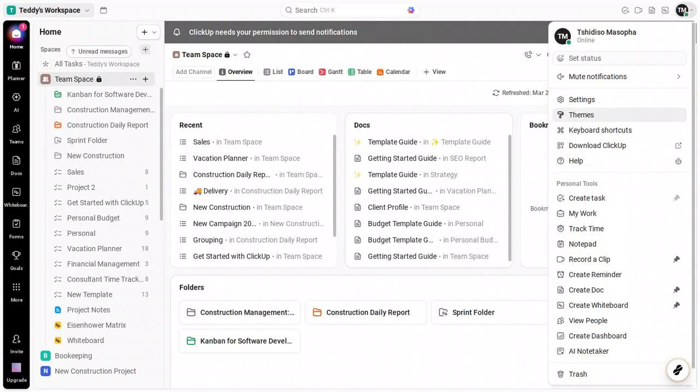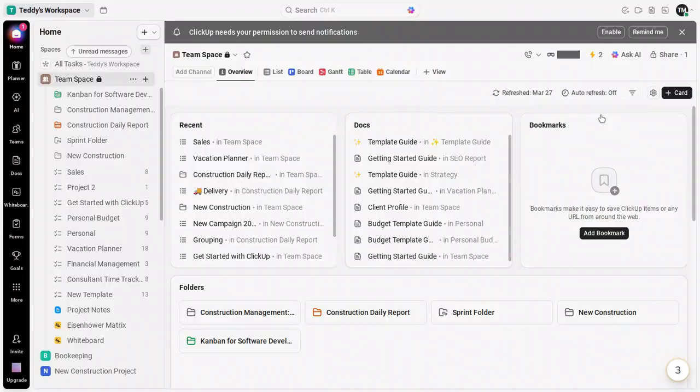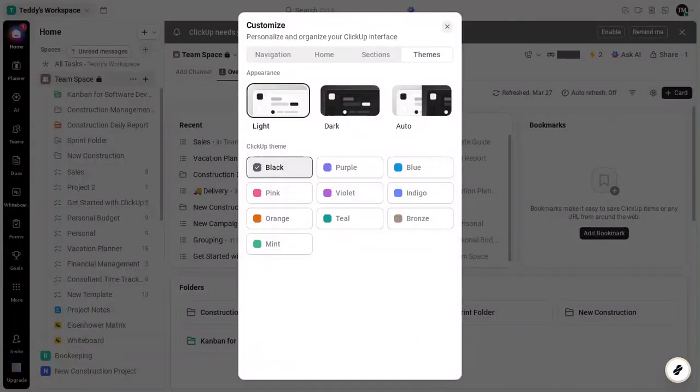First, click on Indigo. You'll see the primary buttons, highlights, and focus states adopt that rich indigo accent. Next, click on Blue for a bright, classic look that keeps things crisp and familiar. Then click on Mint if you prefer a softer, fresher accent that feels light and modern.